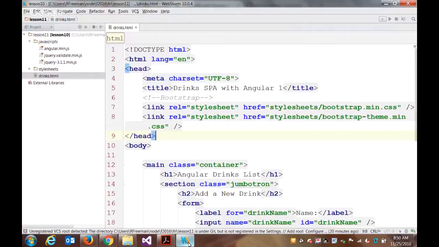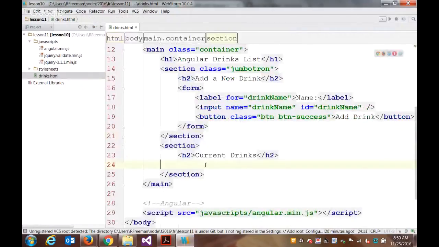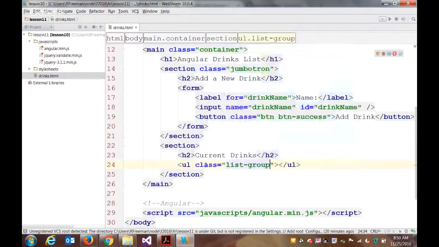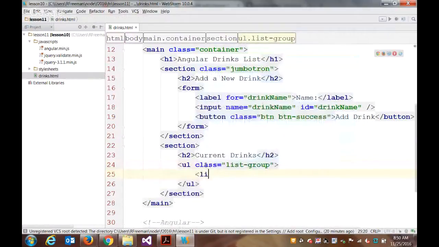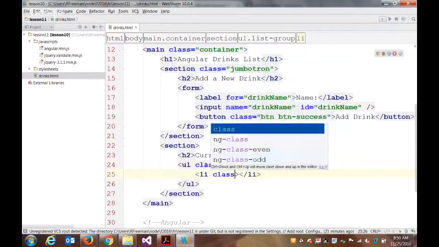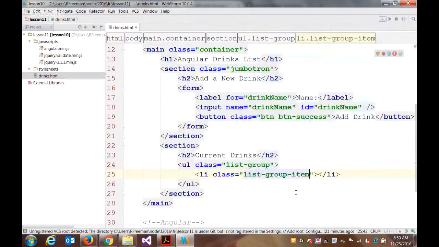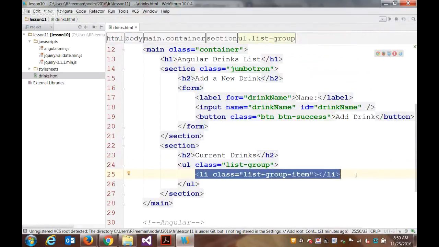The other thing we want down here is an unordered list. We'll give it a class, list-group. And in here, we'll have list items that have a class of list-group-item. So every drink is going to show, and we're going to need some kind of looping structure to generate a pair of LI tags for every drink in the list. We have 5 drinks, we have 5 sets of LI tags.